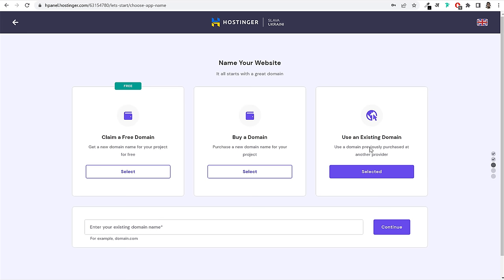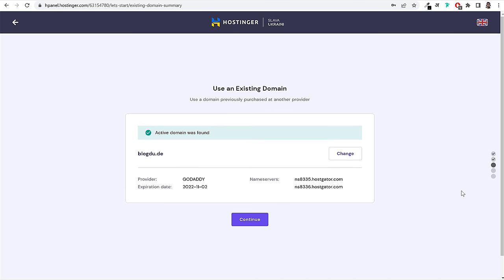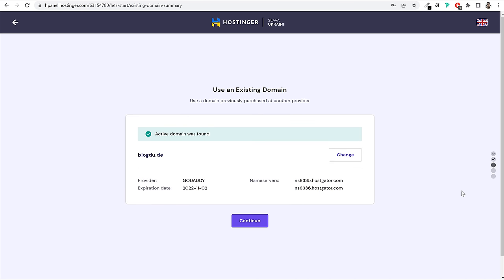And now enter that domain. So I have this domain name blogdude, which I have registered on GoDaddy. So I'll type in this domain over here. Maybe this is the domain that I want to use with Hostinger. And after that, I'll simply click on continue. Now in the next step, it will tell me where this domain name is hosted and what all are the current name servers. We don't have to do anything over here, so just click on continue and again proceed further.